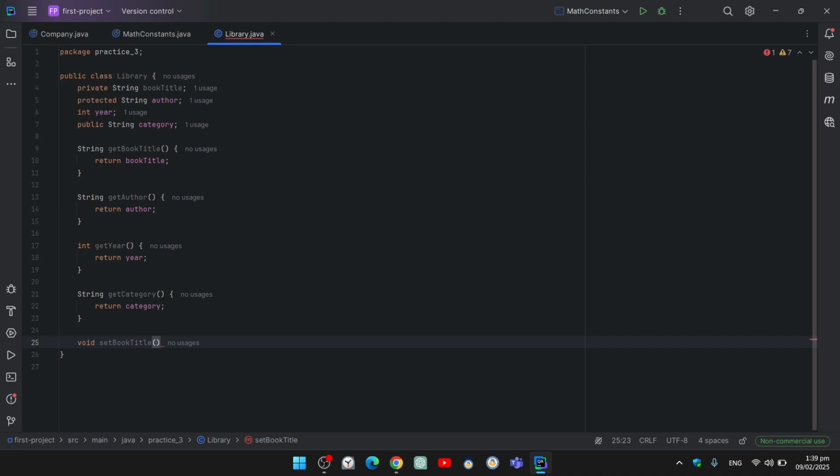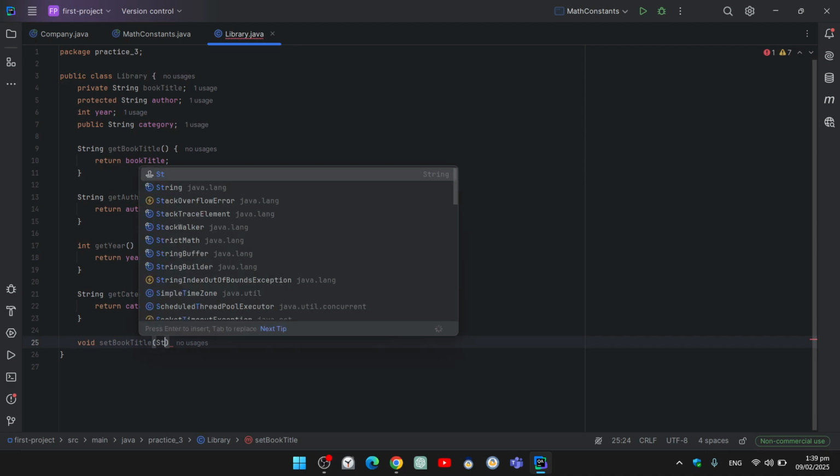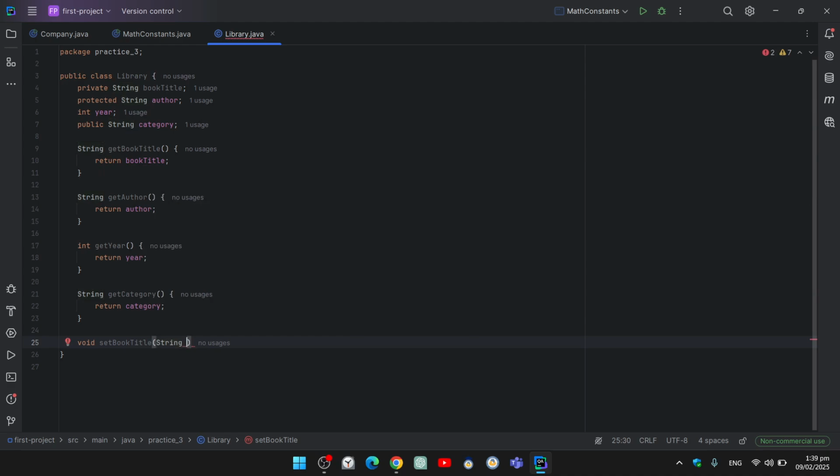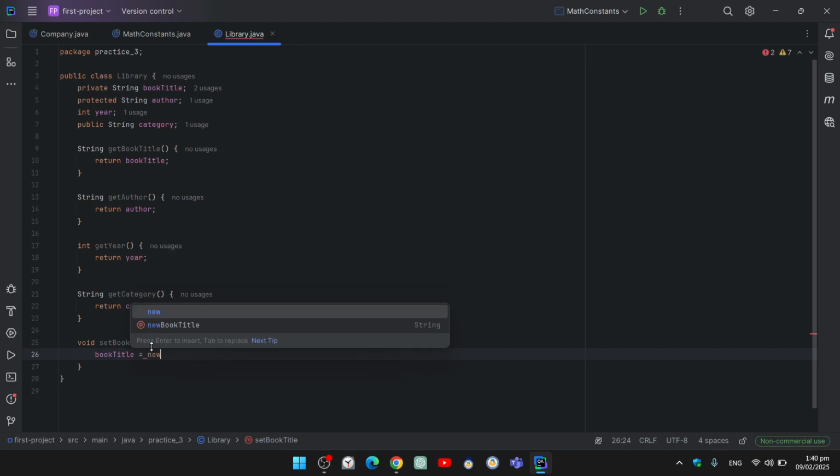and in parentheses we write parameters that this method can accept. So it should accept a new value. Let's write string, let's say new book title. And now we can assign to the existing field value book title the new value that we obtained from the method. So new book title.